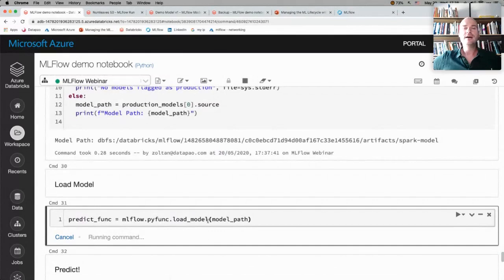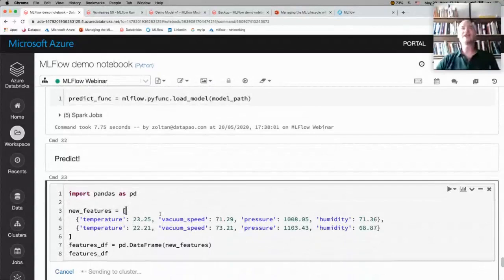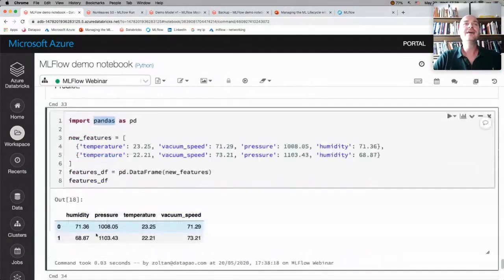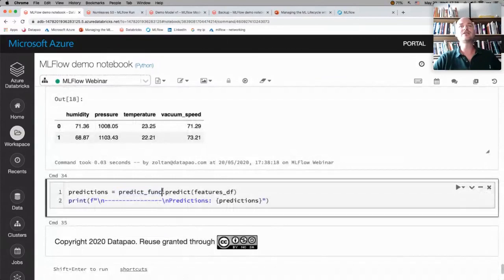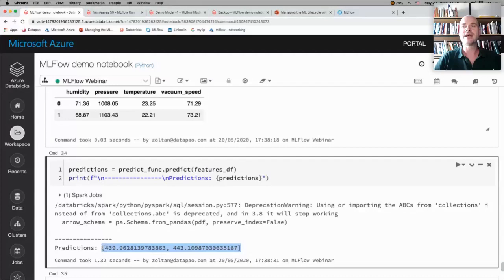Keep in mind that we trained this model in Spark, but now we just say, I want a prediction function now. And MLflow will create a prediction function without Spark, so no Spark cluster needed. And I can create a few features now with a pandas data frame because, again, I'm not in Spark. And I just say, OK, here is my pandas data frame. And take this function and just predict. So pass this data frame and just make a prediction. And there you go. Here are the two predictions there. OK, so that's really it.